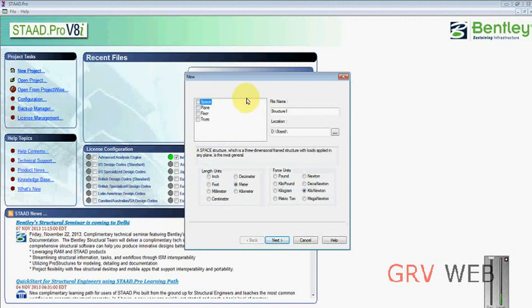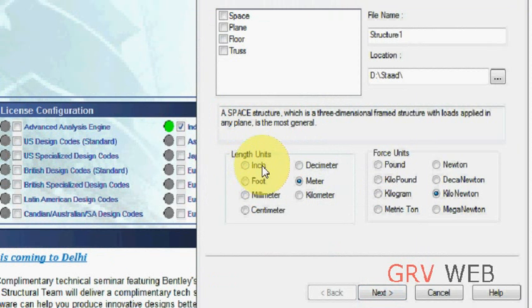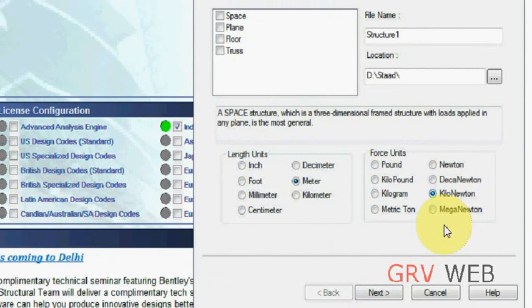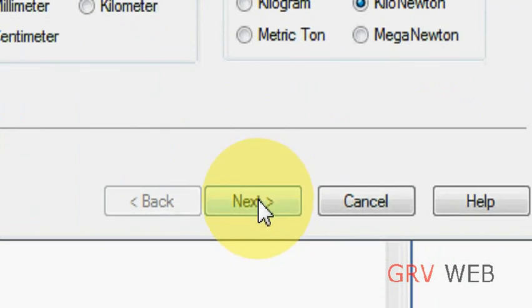Here we have four options: space, which is used for 3D design; plane, which is used for 2D design; floor, which is for floor design; and truss, which is for truss design. Coming to the length units, we use meters, and for force we use kilonewtons in India. Let's hit next.